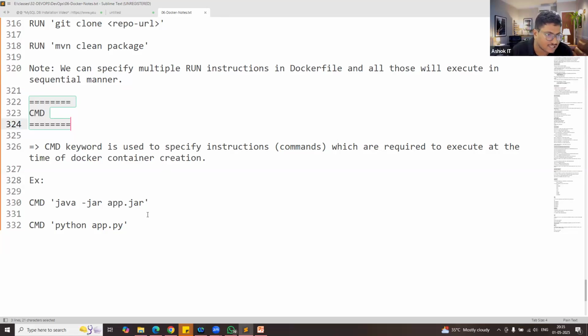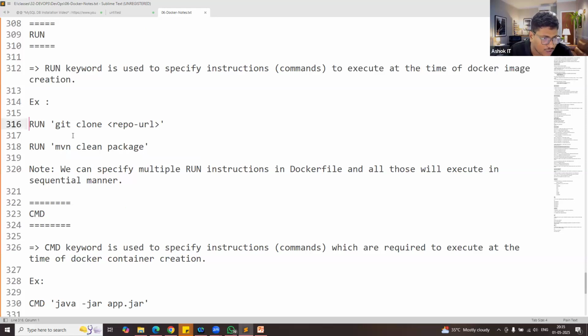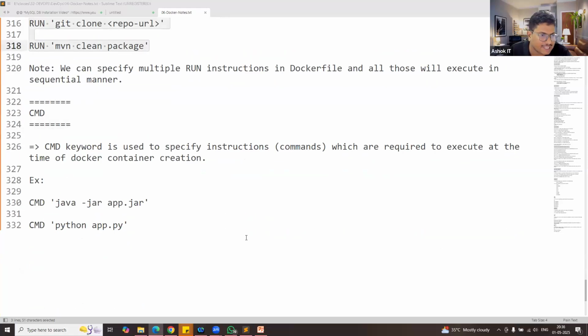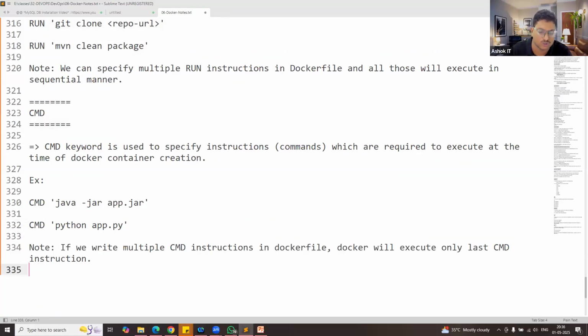And here, guys, remember, in the Docker file, if you write multiple run instructions, Docker will execute all these instructions in sequential order. But if you write multiple CMD instructions in the Docker file, there is no use. It is going to execute only the last CMD instruction. Even if you create a Docker file with multiple CMD instructions, Docker is going to execute only the last CMD instruction.